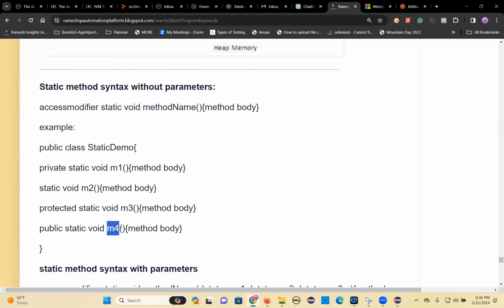And M4 I can access anywhere. I don't need inheritance also. I can access anywhere because it has a public access mode. So that's again repeating one more time access modifiers.